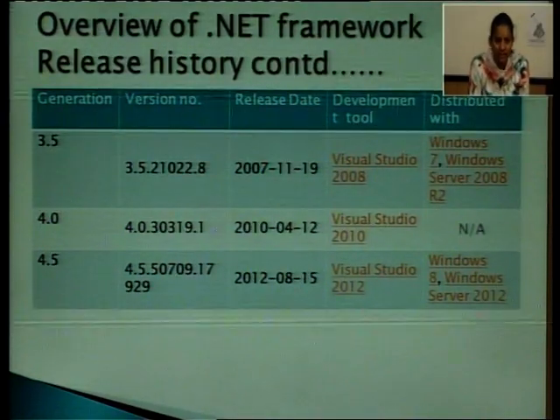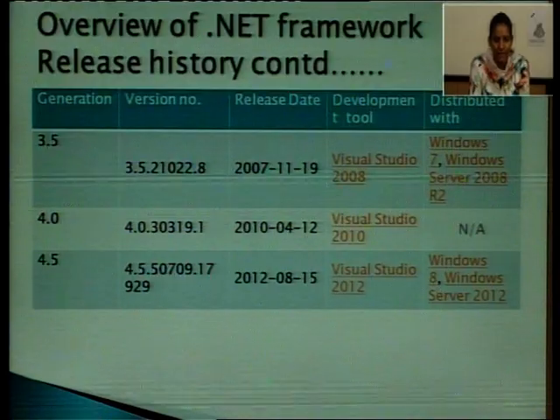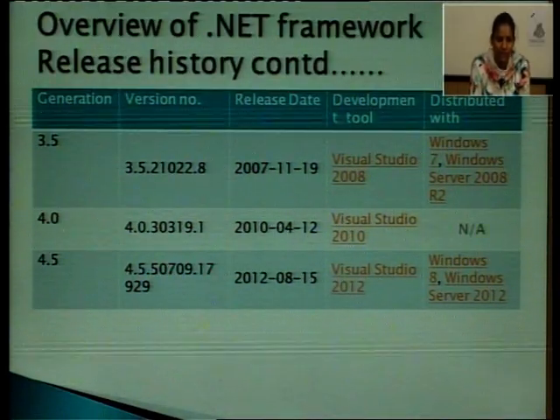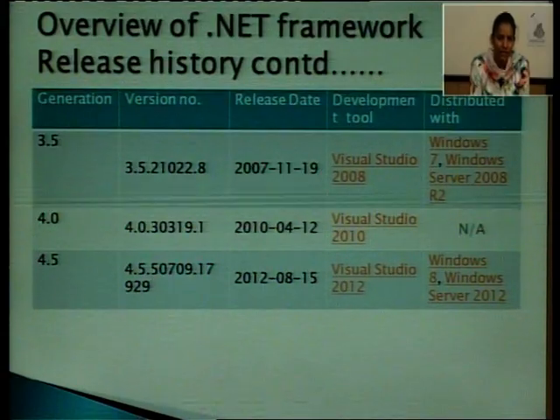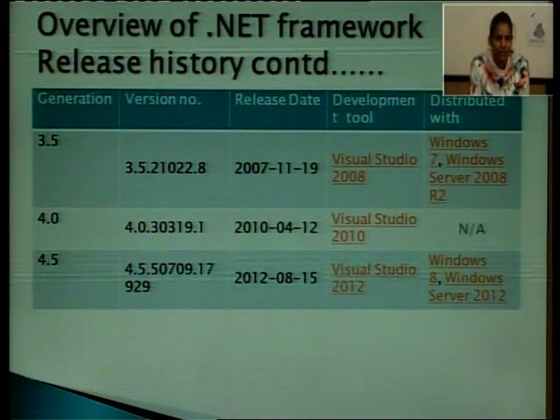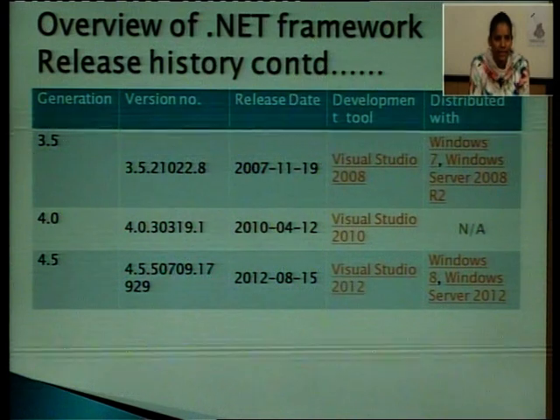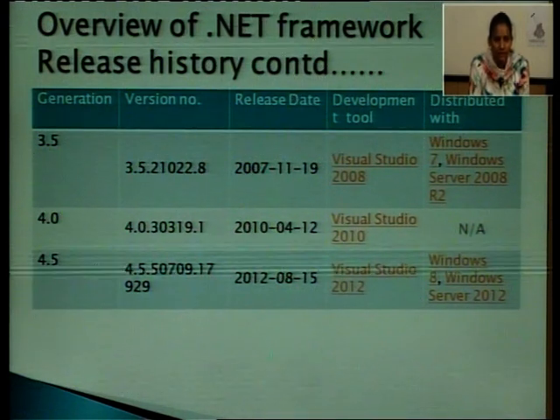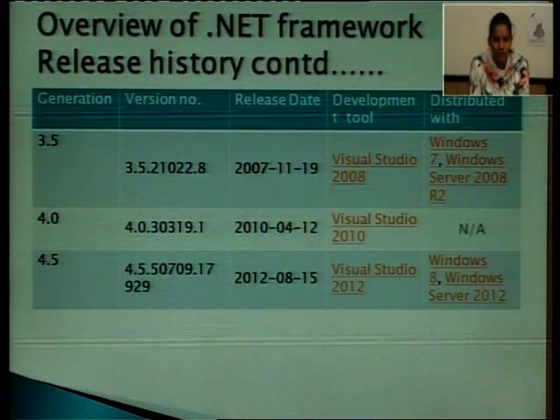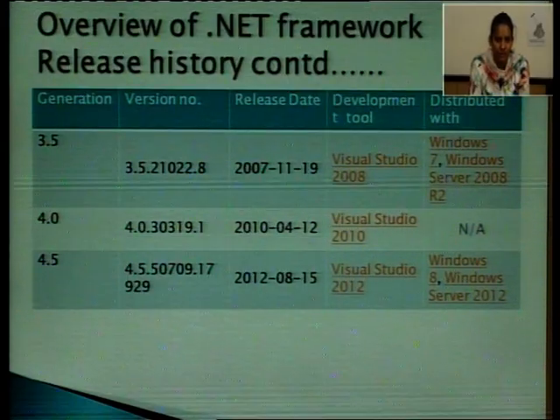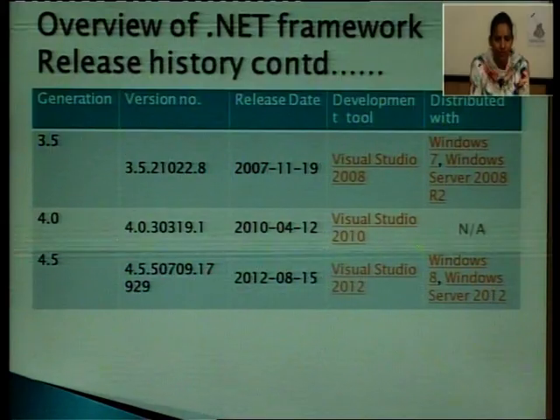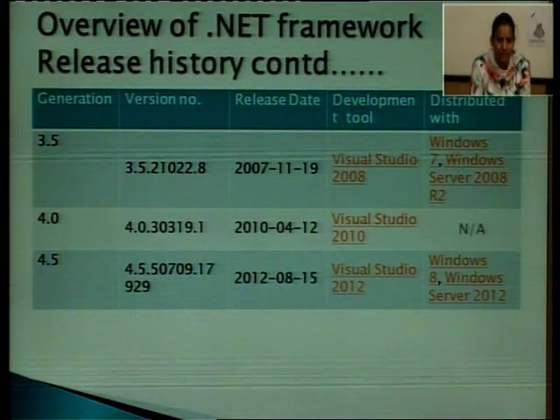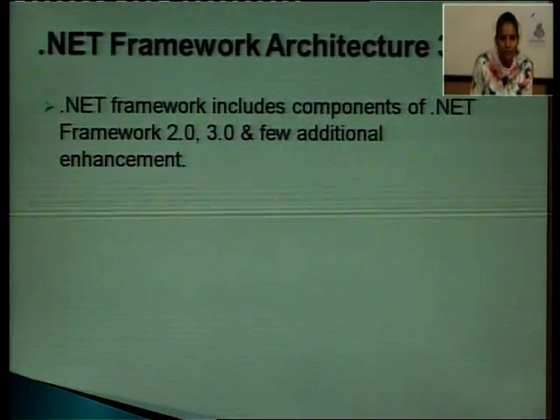And the next versions, which are the most recently used, are 3.5, 4.0 and 4.5. In case of 3.5, we can install that on Windows 7 and Windows Server 2008. And 4.0, that is Visual Studio 2010, is also installed on Windows 7 and Windows Server 2008. 4.5 is basically on Windows 8 and the latest Windows Server version coming to market.